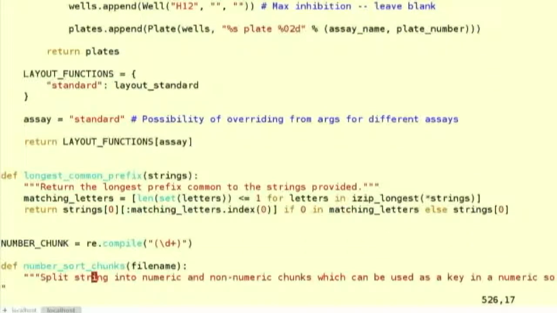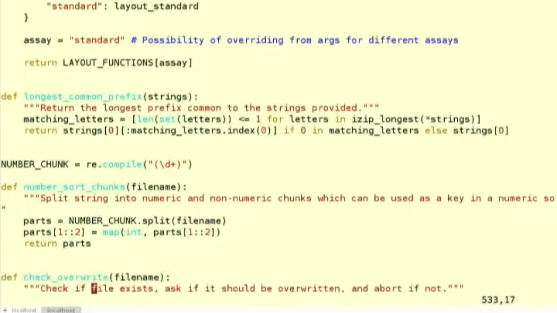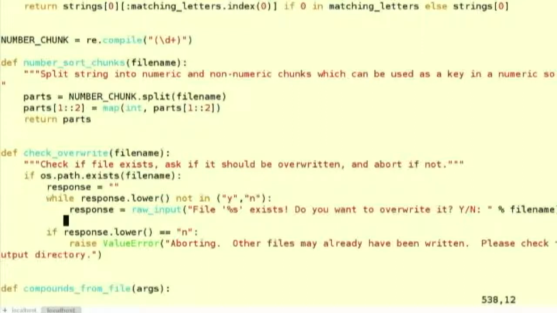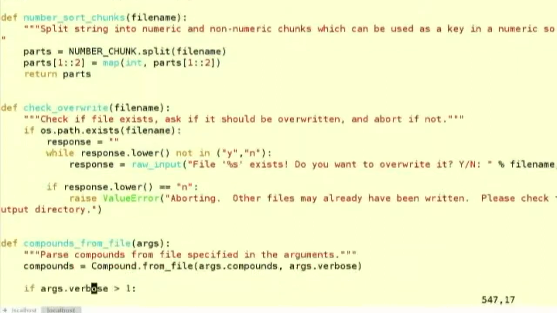And that's for detecting the name of the whole assay from an existing plate map file. And this is some more number sort stuff, I think. This is another helper function which prompts the user, unless they've specified that they just want to overwrite files all the time, to ask if they want to overwrite a file or not. And again, I use this in all the functions that write to files, so I only have to check it in one place.